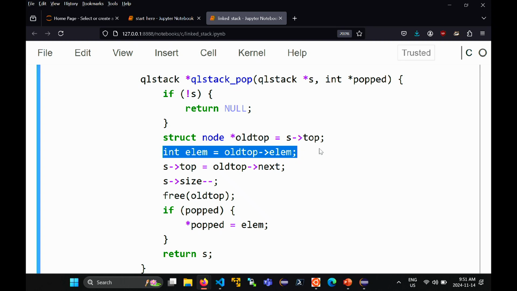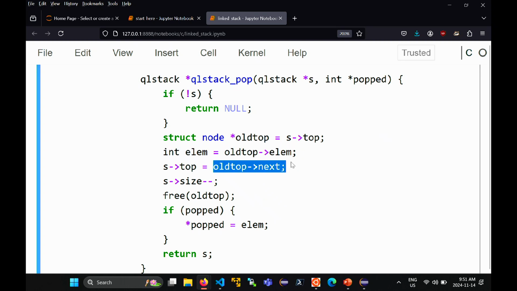Okay, so now remember what I have to do. I have to adjust the top pointer of our stack to point at the next element in the stack. And so the only way I can get to the next element in the stack is if I look at the current top node, and follow its next pointer. So old top next is the next node in the stack. If there's only one node in the stack, old top next is null, which is fine. So now S top is null. If there is another node in the stack, old top next points at that next node. So we want to set S top to be equal to that next node. And then we want to decrease the size of the stack by 1.